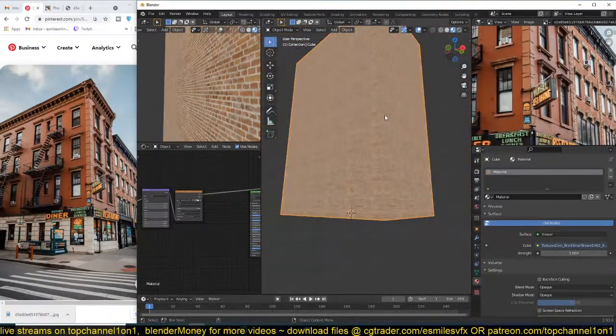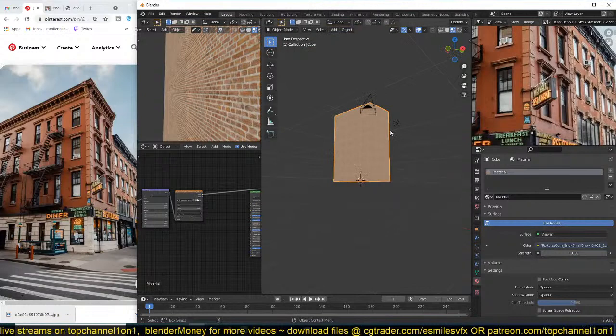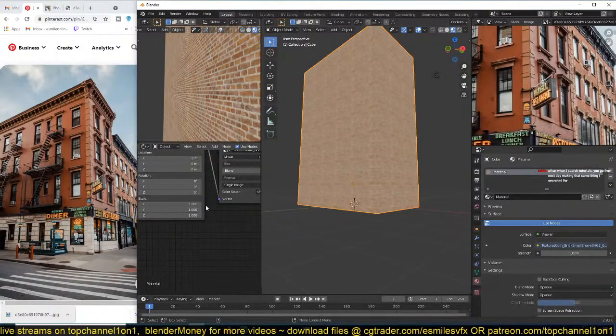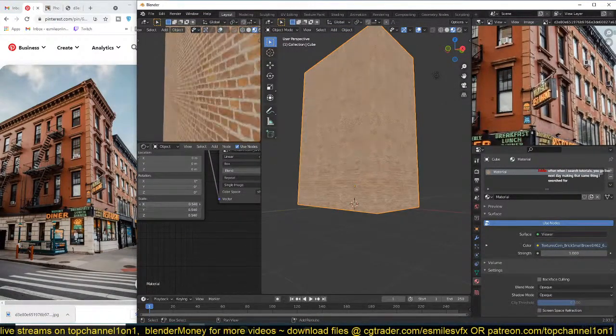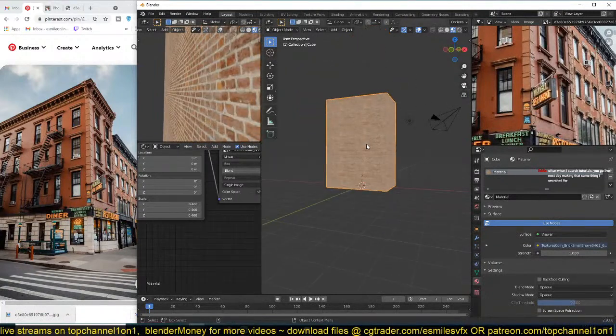Let's see. Yeah, I think this is around, okay, maybe this is a bit too small. I think the scale is about there.